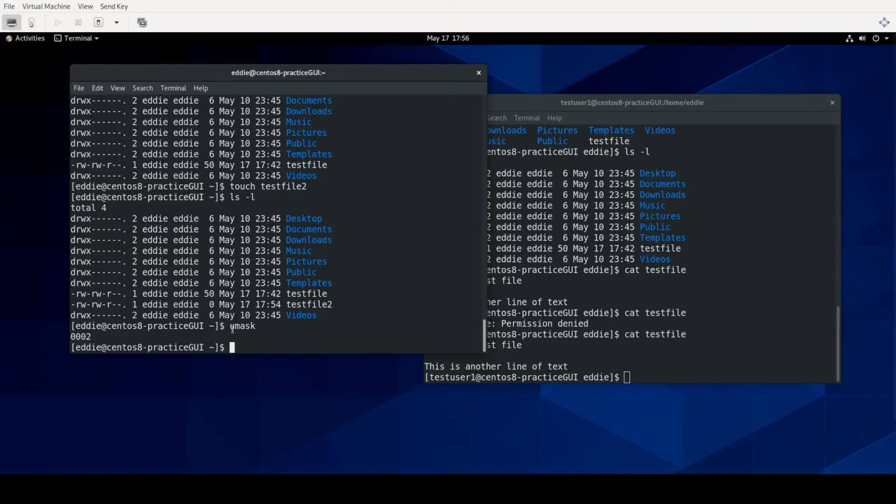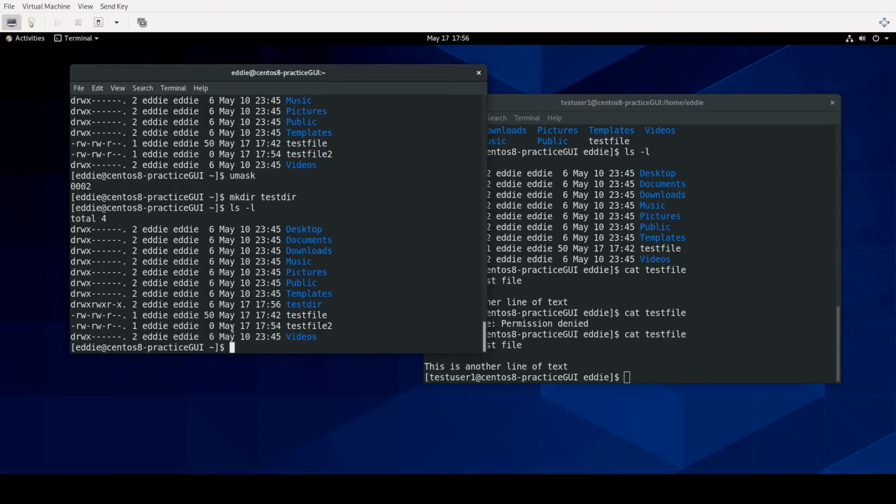If I were to make a directory, notice how it now has testdir here: read write execute, read write execute, read write, read execute. Directories come from a default of 777, which will be read write execute. And then if I apply the mask 002, 0 means we're not masking anything for user, we're not masking anything for group, we're masking 2 for other, which is 7 minus 2 is 5. 5 is going to be read plus execute, 4 plus 1.